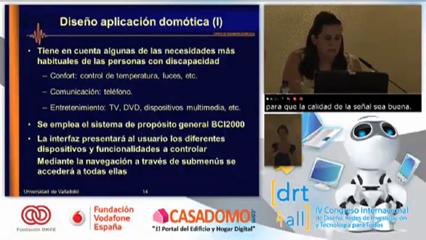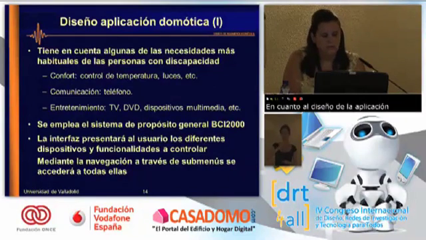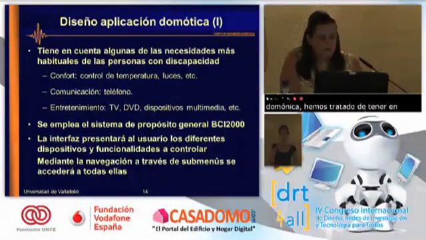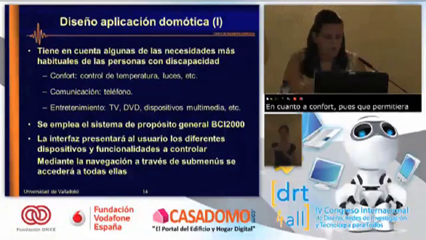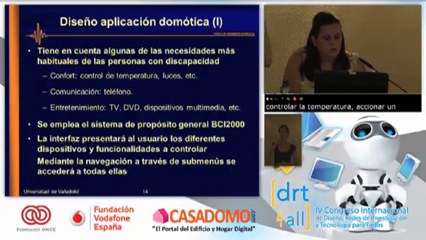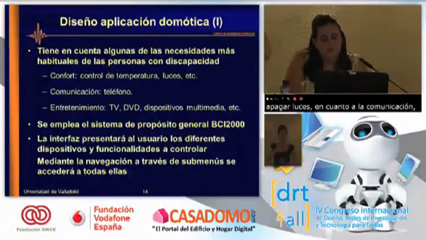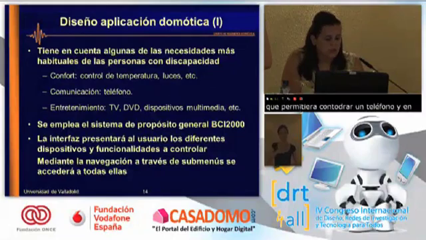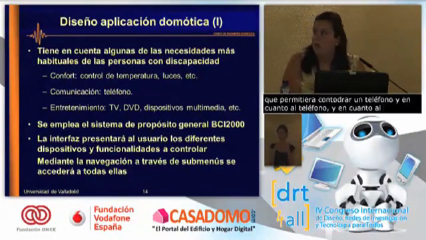As for designing the domotic application, we took into mind some of the most common activities: thermal comfort, while being able to control the temperature, being able to switch on a heater or an air conditioning unit, switching the lights on and off; communication, to be able to make phone calls, for example, use a telephone; and entertainment, where we'll be able to use various devices such as television, DVD, music, hi-fi.